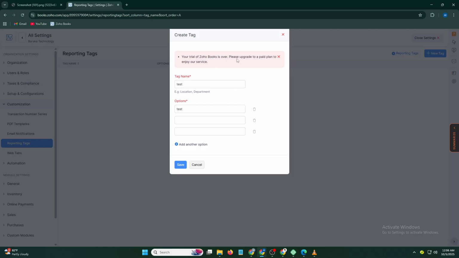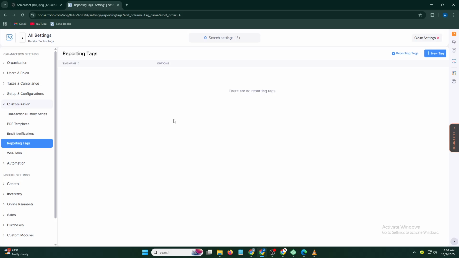And that's it. Adding items individually or importing them in bulk in Zoho Books is now a breeze. By using reporting tags, your inventory stays organized and you save hours of manual work.